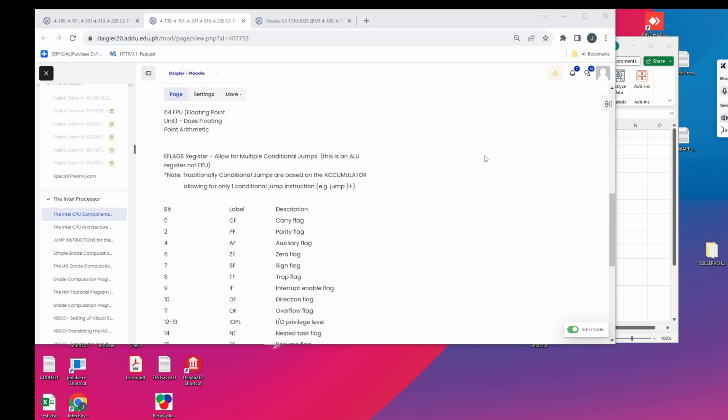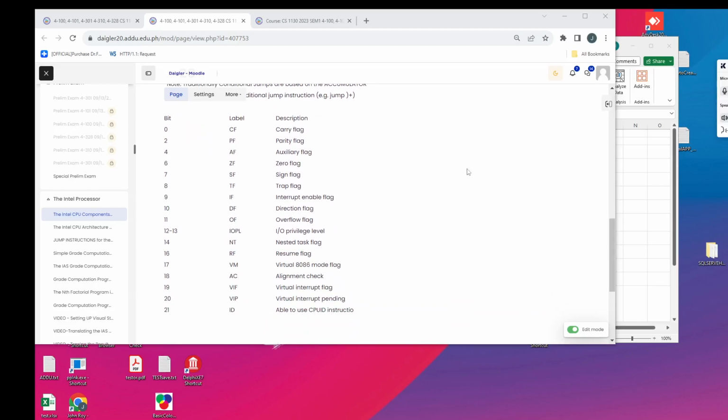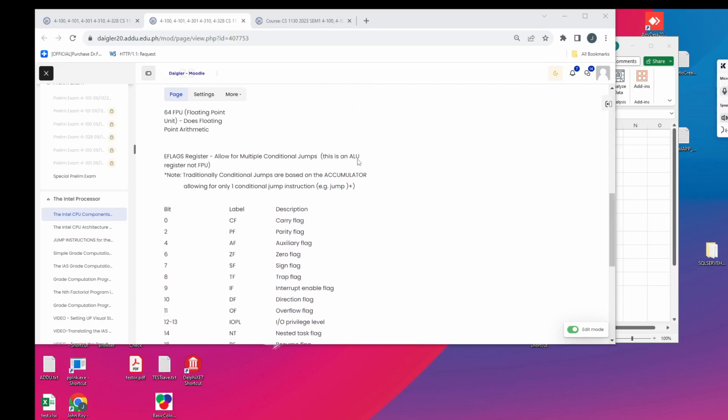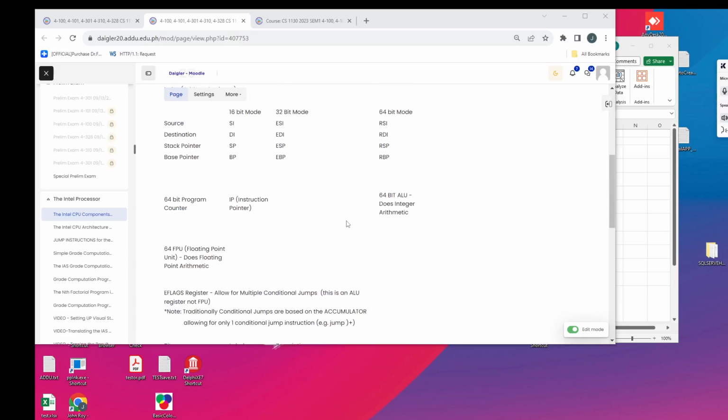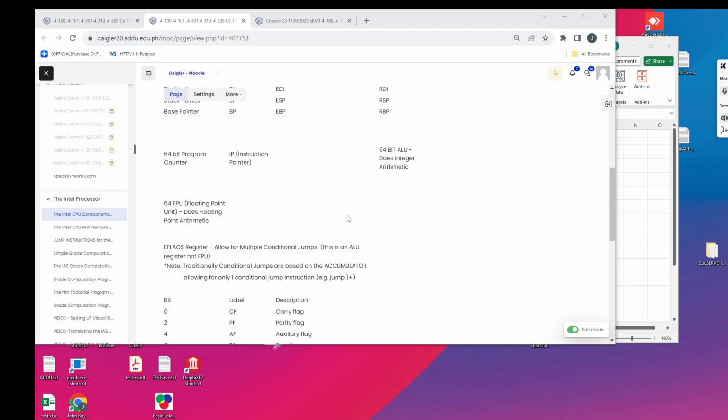Likewise, we know that the ALU has flags registers, which it uses for conditional jumps. Particularly, we have the carry flag, the zero flag, and the sign flag, which we use for commands like jump if sign, jump if no sign, jump if zero, jump if above or equal, and so many others. So we have to remember that the conditional jumps apply only to the ALU. It does not apply to the FPU.